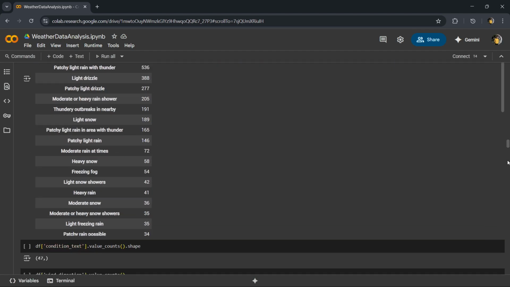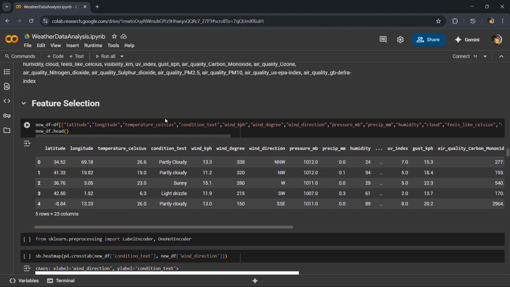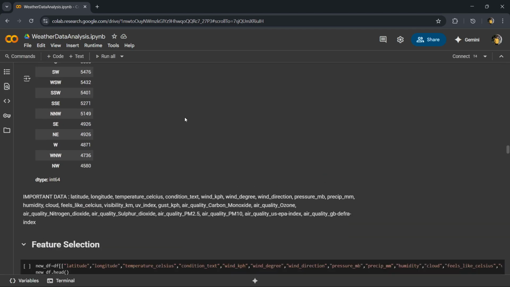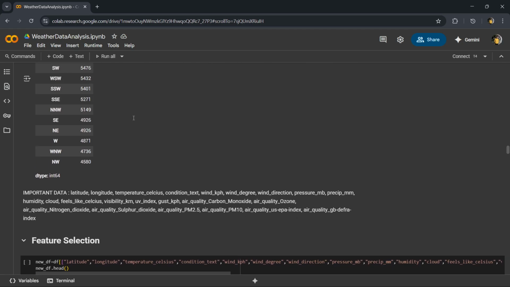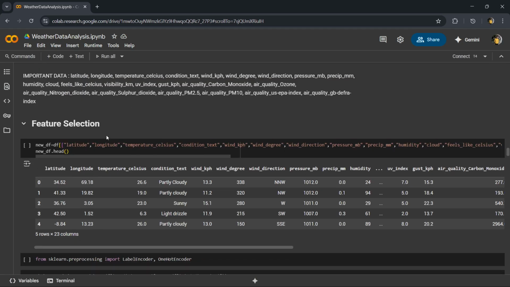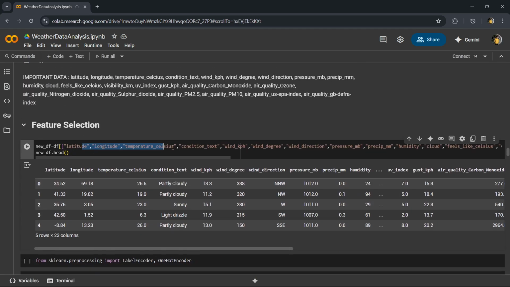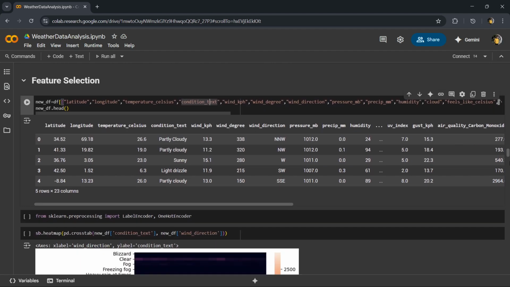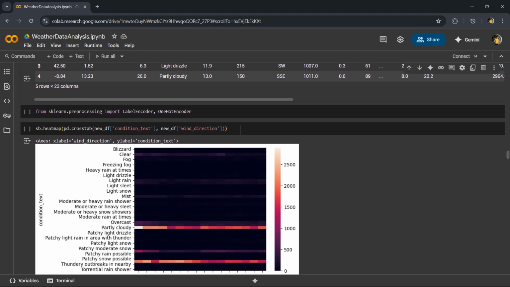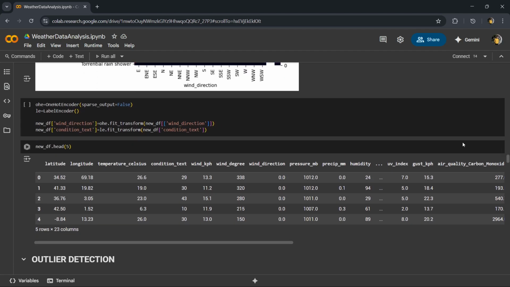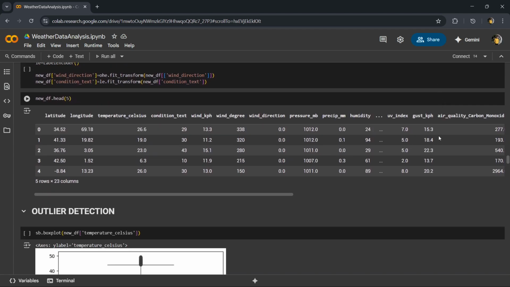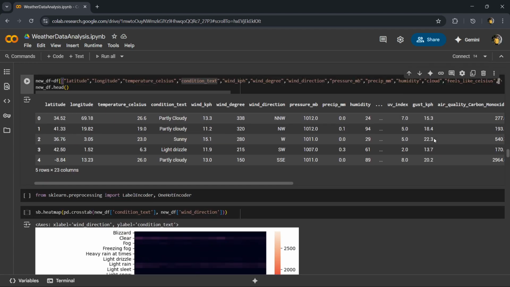For modeling, I have focused on a compact high signal feature set. I created new_df with latitude, longitude, temperature, wind speed, gust speed and wind direction, precipitation, humidity, cloud cover, UV index and several air quality indicators. The target variable is condition_text, which represents the weather conditions.